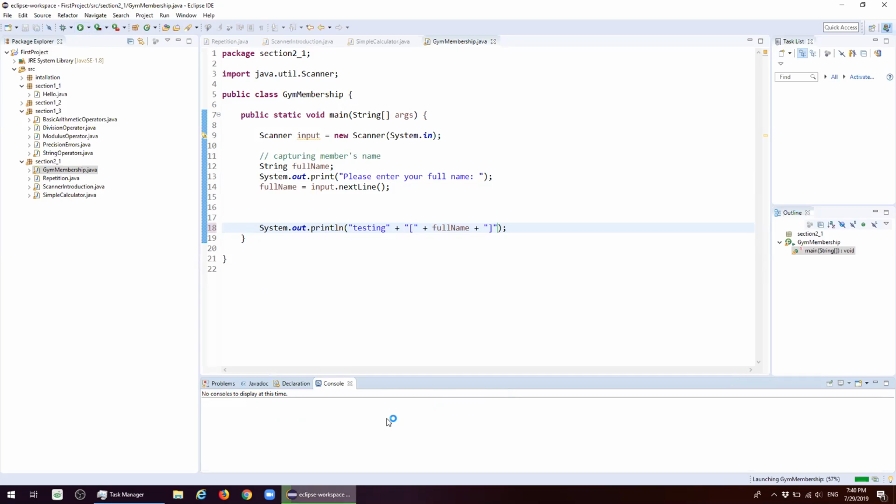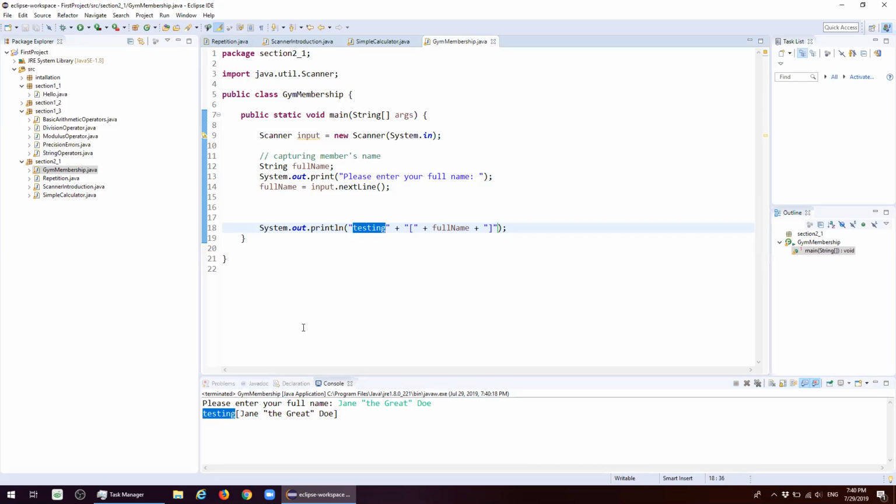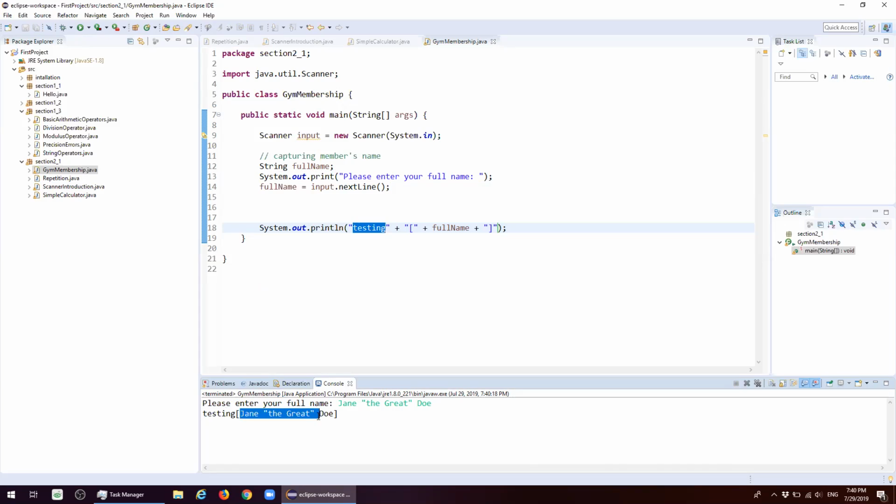Run this program again. Type in Jane the Great Doe, and let's add quotation marks here. This is someone's name with their nickname. Enter. Testing Jane the Great Doe. This square bracket practice makes it easy for you to know what is coming from where. Testing is coming from us. We just put a literal here, and then we added square brackets. This is a good practice. Okay, great. We tested that our scanner captures our full name.